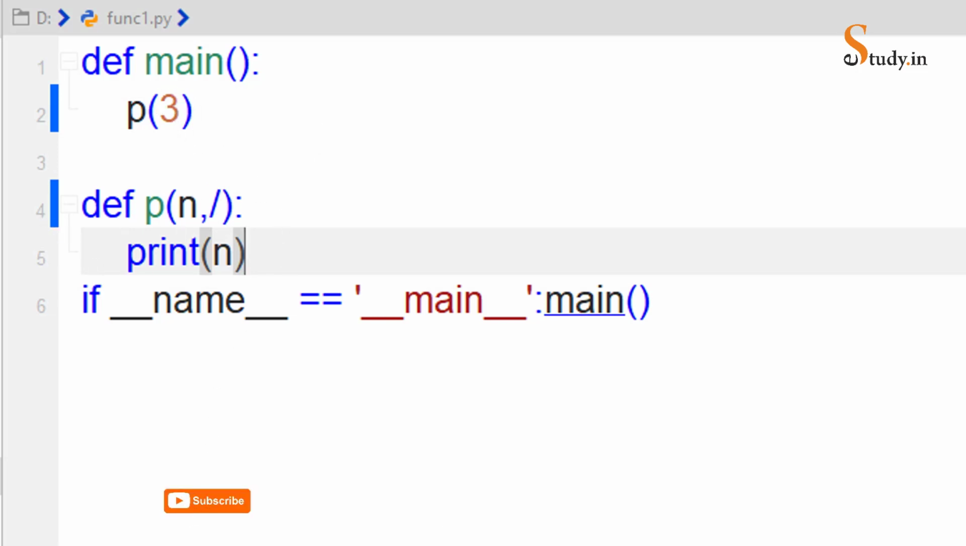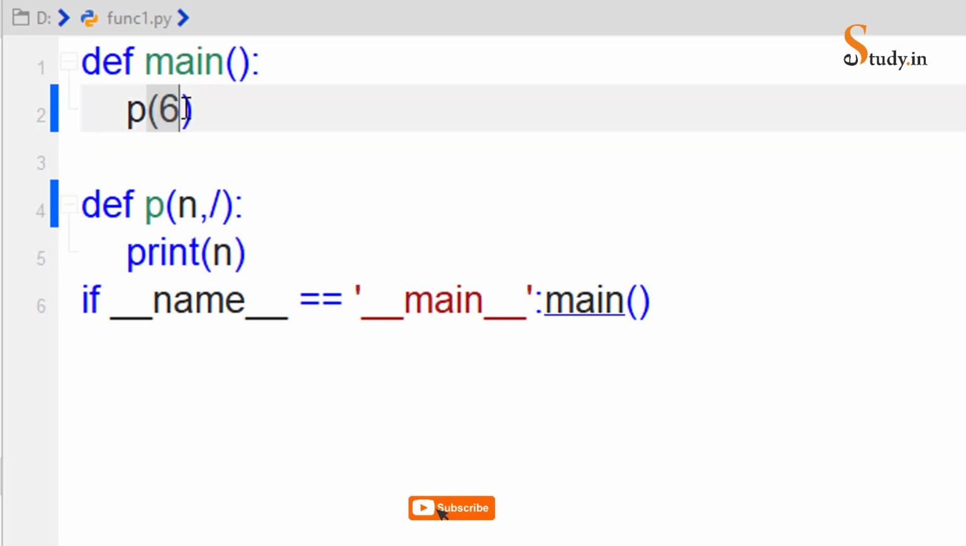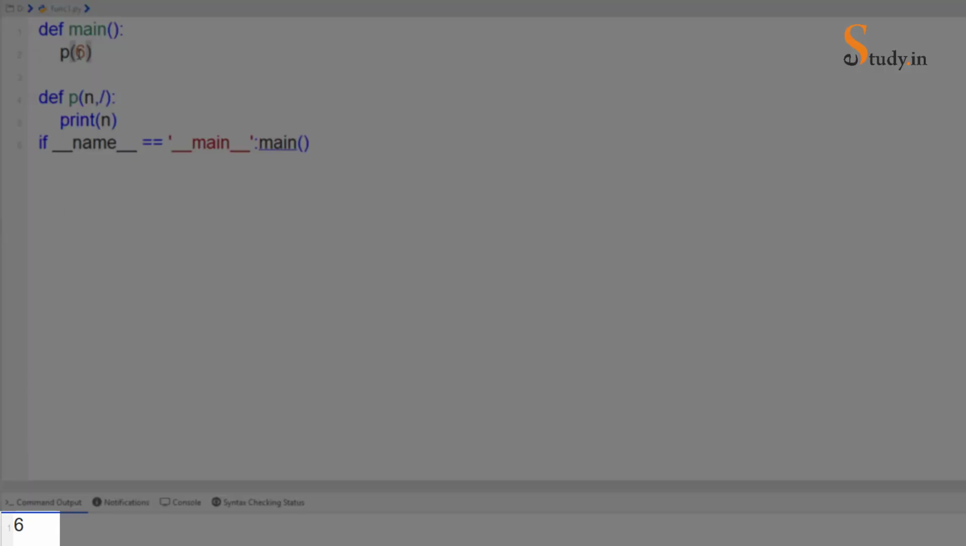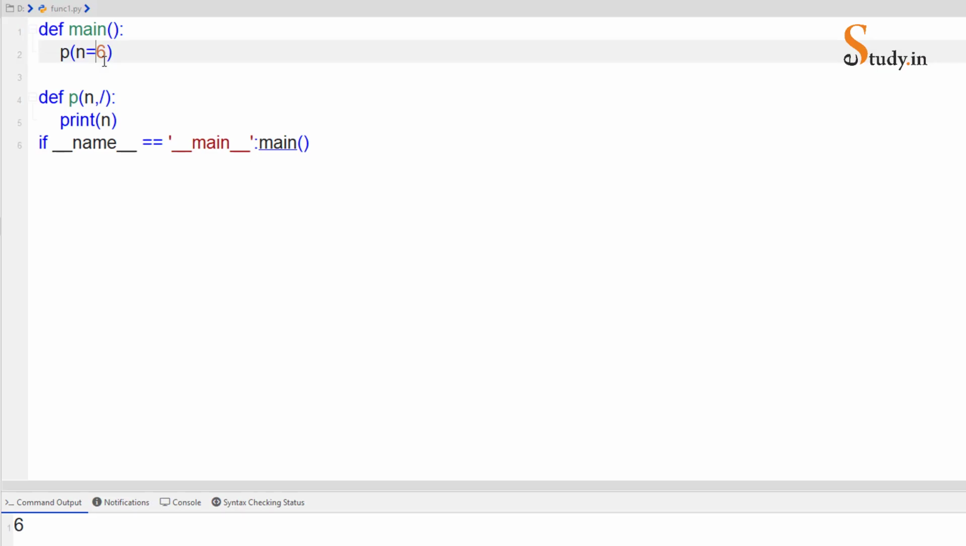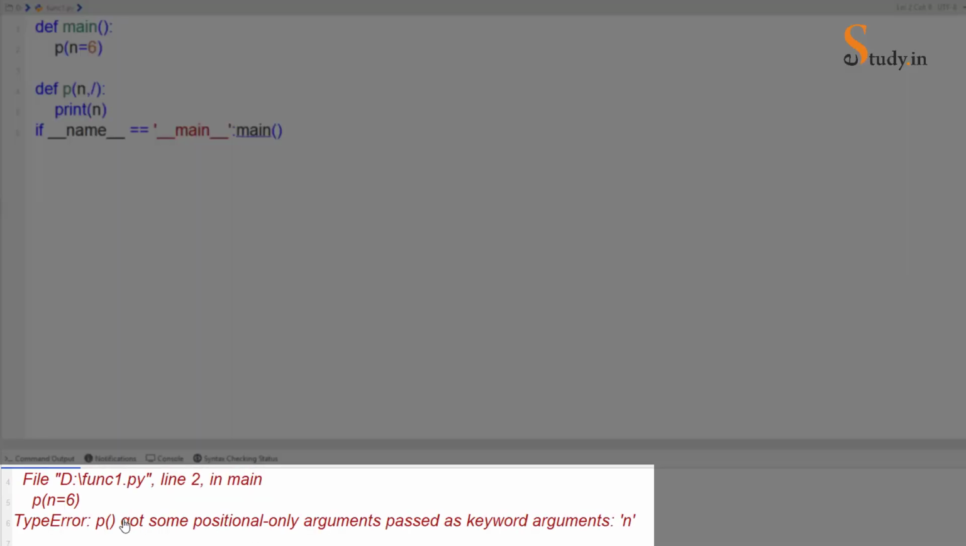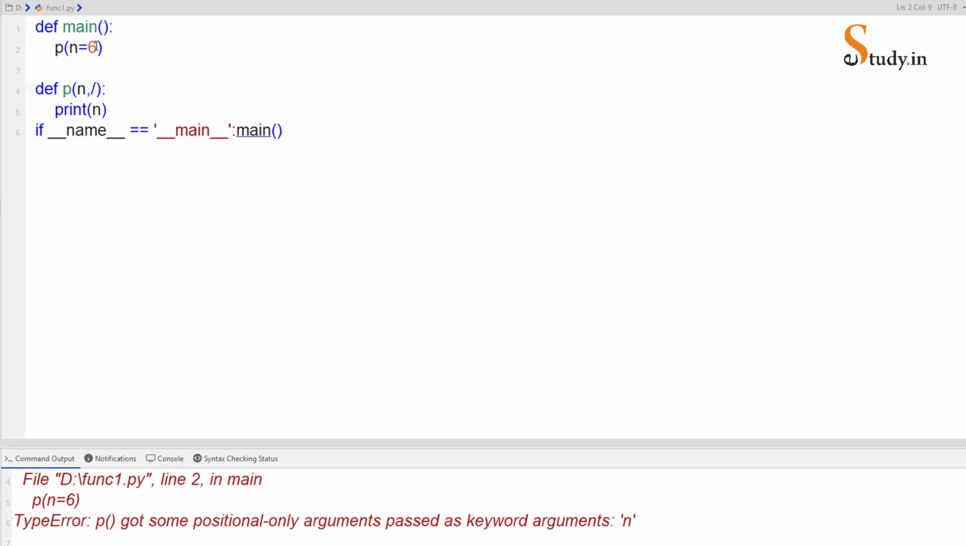So now when we call the function, let us change this value, let's say 6, and when we call this function, we are getting 6 here. But let me make it a keyword argument here. Let's say n is equal to 6 and let's see if it runs or not. So now we are getting this error here: p got some positional only arguments passed as keyword arguments. Okay, so we cannot pass a keyword argument here.